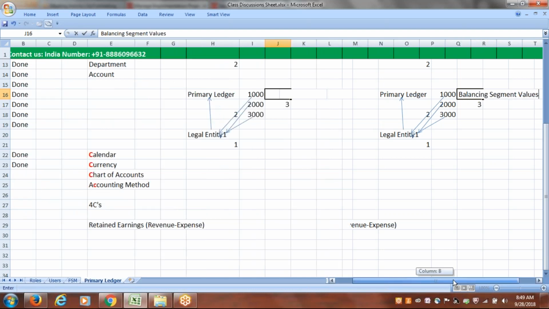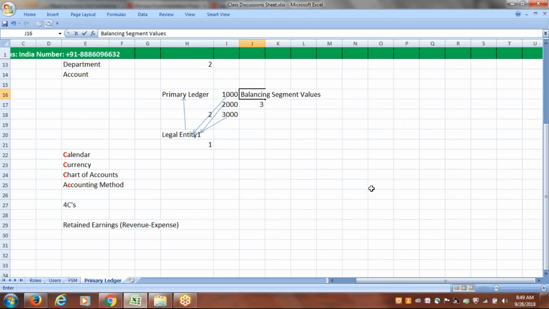If company is the balancing segment, the company values we have within it are what we call balancing segment values. Balancing segment values are nothing but company values, because we are making company the balancing segment. If you have company values, they are company values; department values are department values; account values are account values. When you call company a balancing segment, those values are balancing segment values.